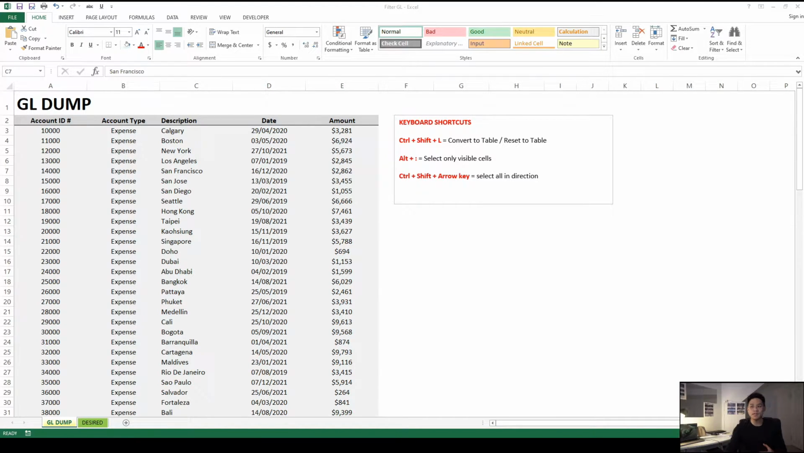Today I'm going to show you guys how to filter for desired rows of information based on a list of desired IDs. I work in public practice, so I handle large GL dumps and large Excel data often, and this Excel technique has been very useful to me, so let's go ahead and get started.